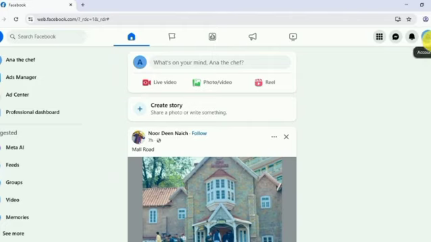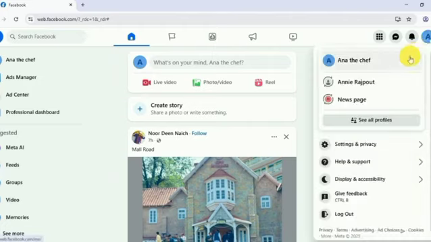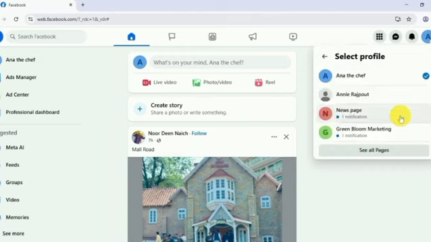Now go to the top right corner and click on your profile picture. From the drop down, click on See All Profiles. Here you will see a list of pages. Click on the page you want to delete.